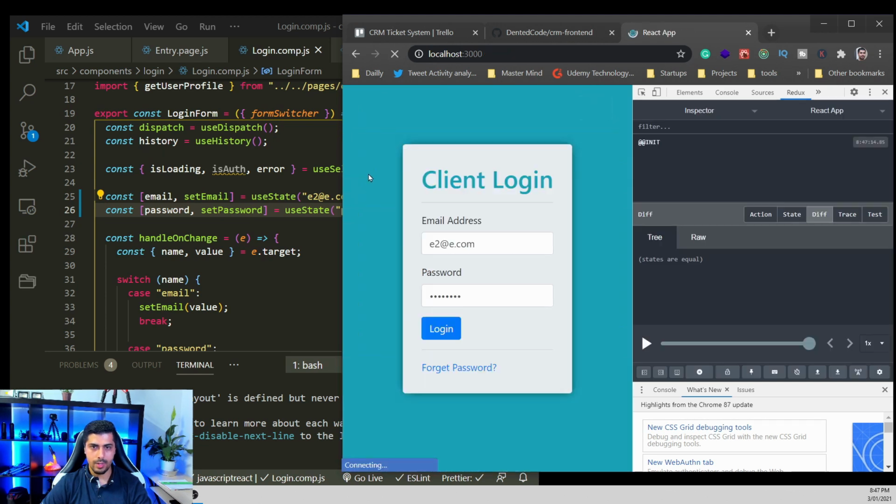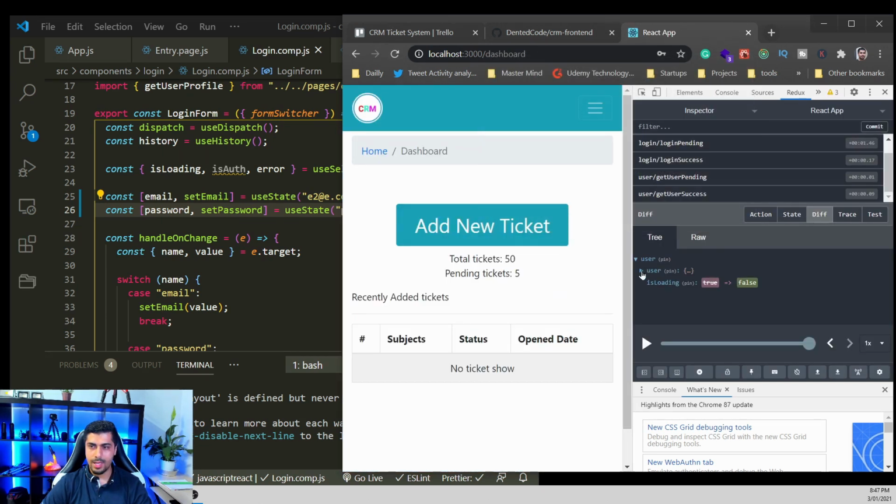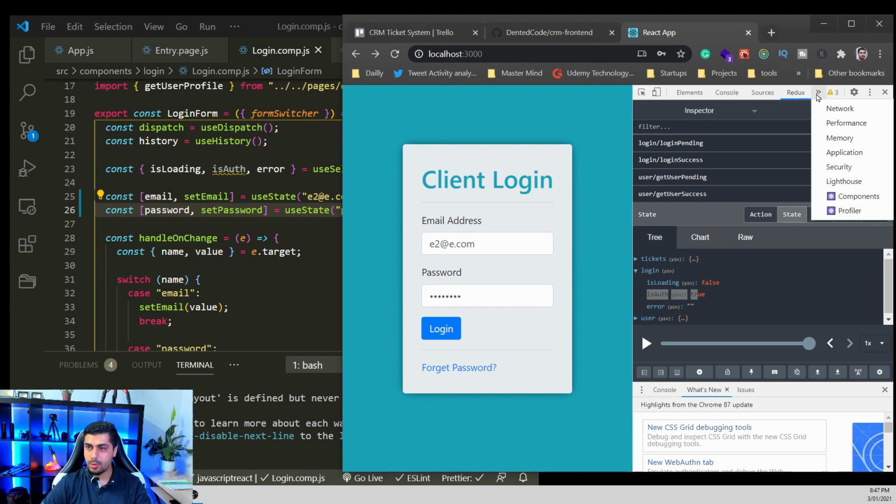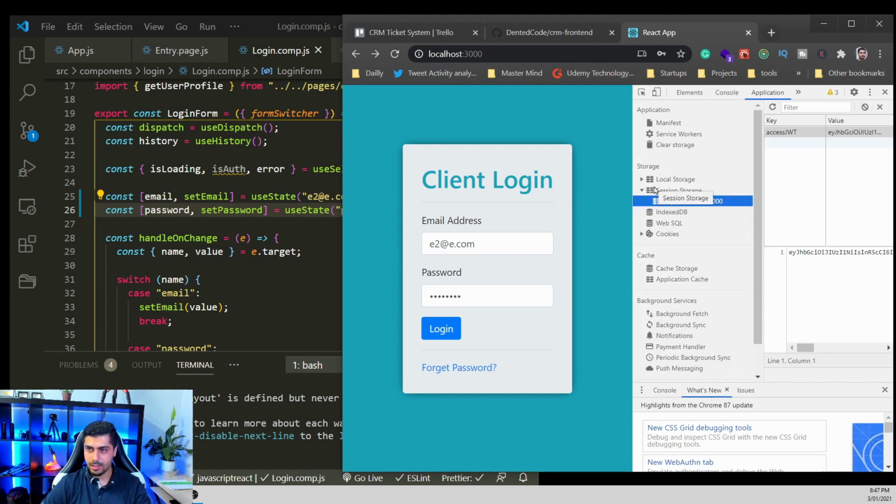And the other thing we need to do is, whenever we log in, we are logged in. If we go to our state and check, isAuth is true. But if we now try to go to the login page, we can still go to the login page, even though we are logged in. And if we go to our application, go to the session storage, we do have the accessJWT token, which we managed to store as part of our previous tutorial where we did how to integrate login authentication in the React application.